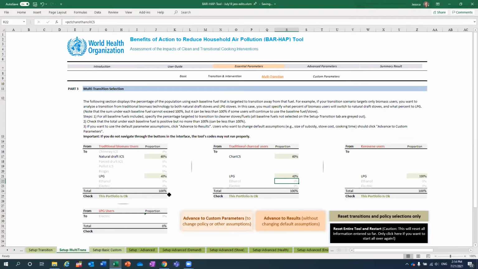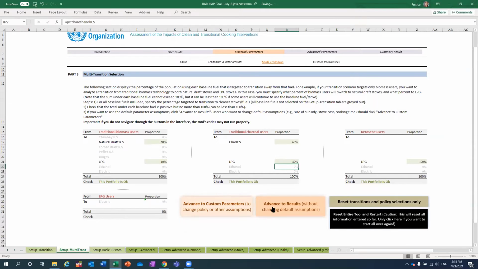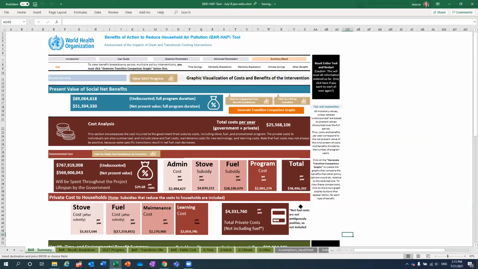And if you would like to use the remaining default assumptions in the tool, which we will do for this example, we can then click on Advanced Results to open the Results Worksheet. Again, we have to click on that button rather than navigating through the tabs at the bottom. So here we see our results.